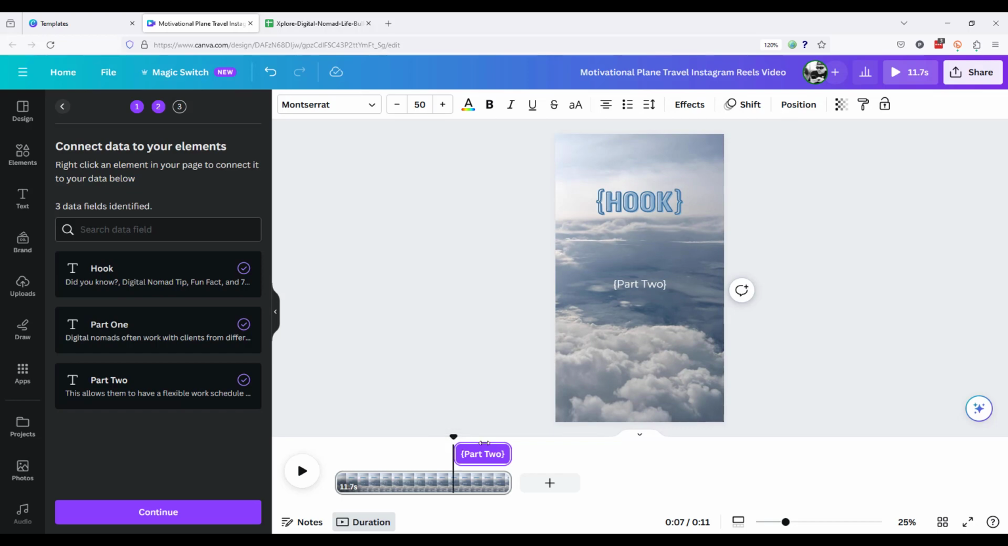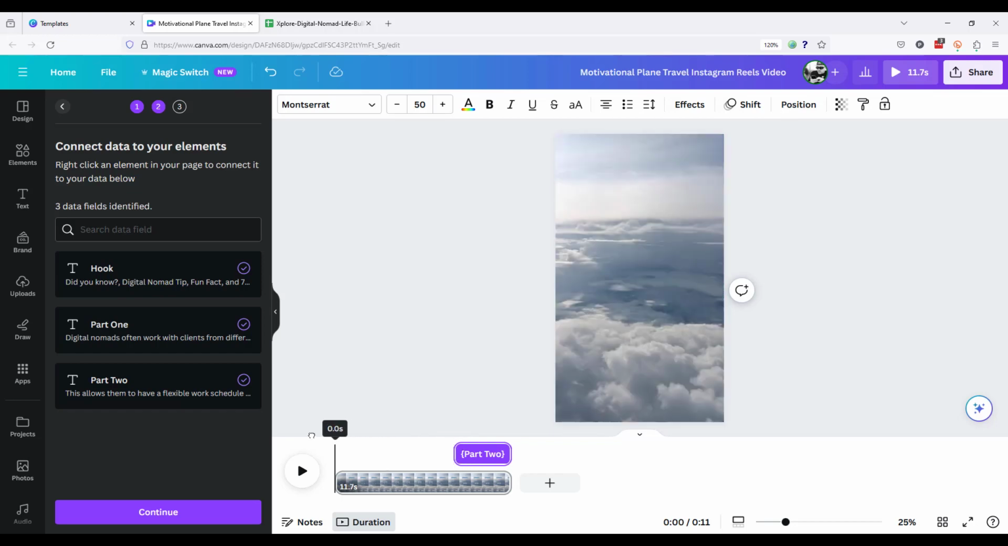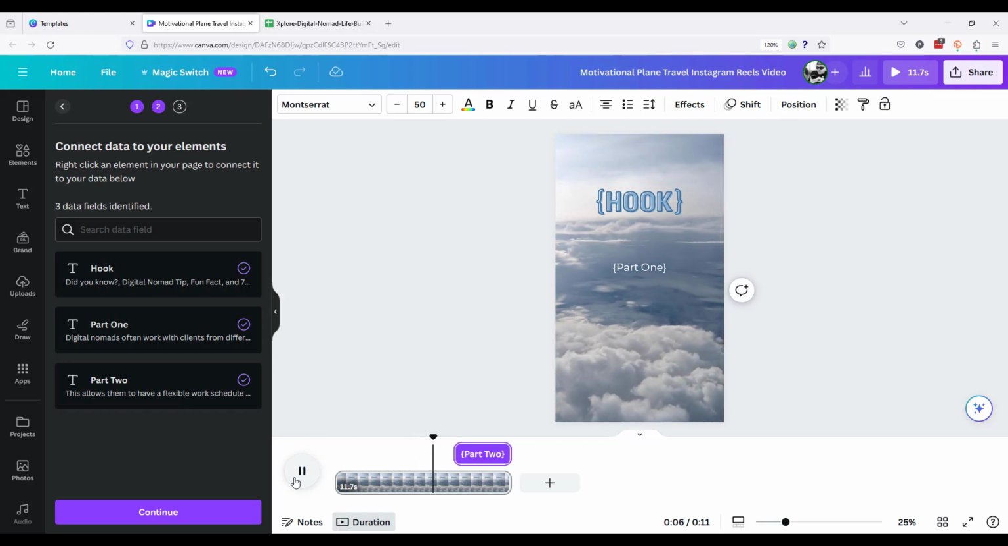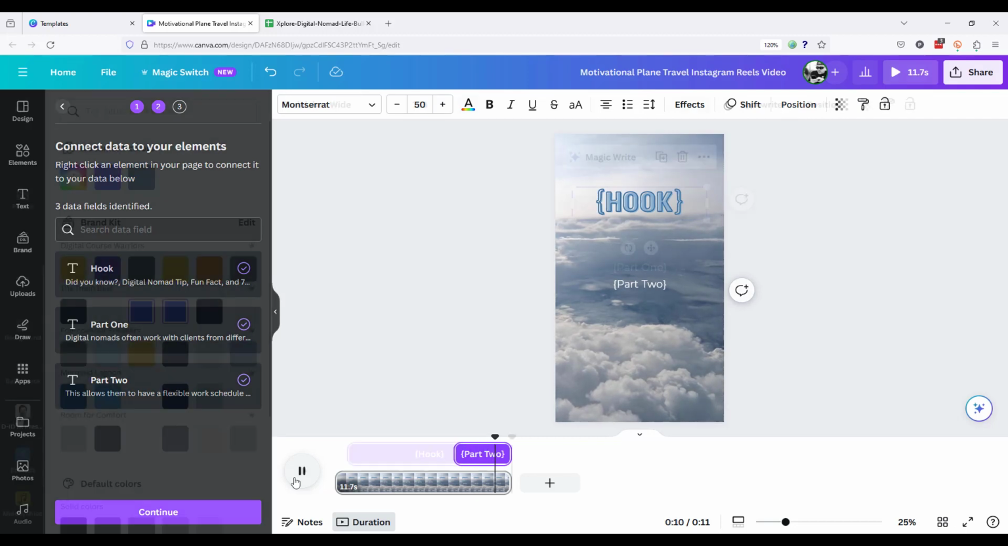So now I can put the playhead at the beginning, click play, and watch how things come and go on the screen. There's Part 1, and then Part 1 will disappear, and then Part 2 will come on. That looks fantastic.